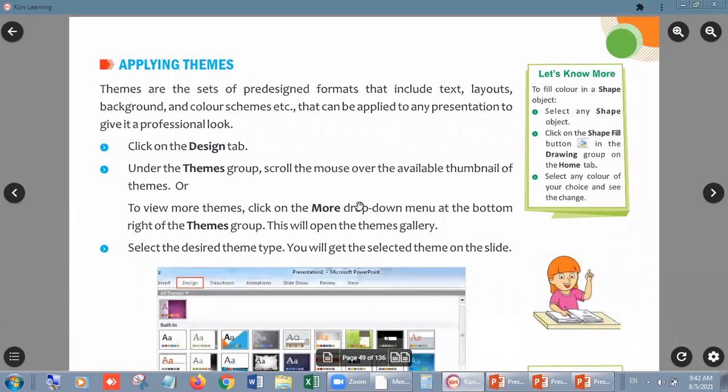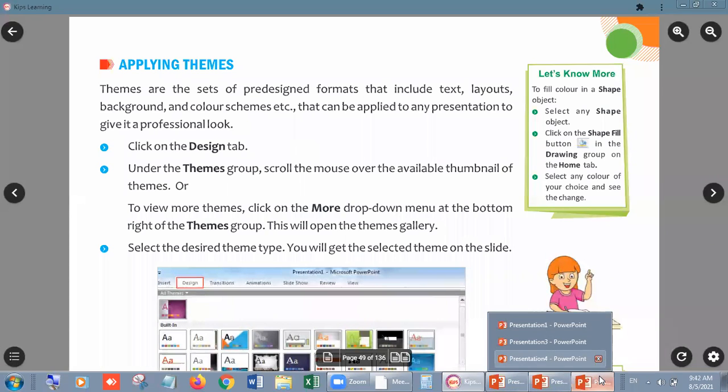Applying theme. Now, how you can apply the themes? Themes are the set of pre-designed format that include text, layout, background, and color scheme that can be applied onto any presentation to give it a professional look. Look, students, if you want to make beautiful slides, then you have to use design option. And from where you can get it? Design tab and theme option, right?